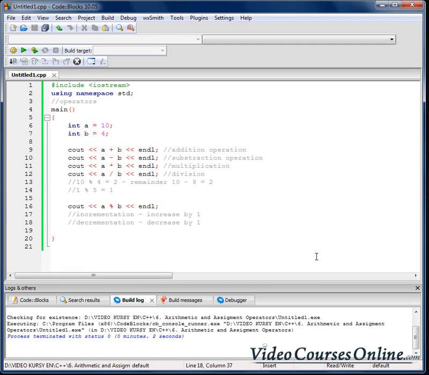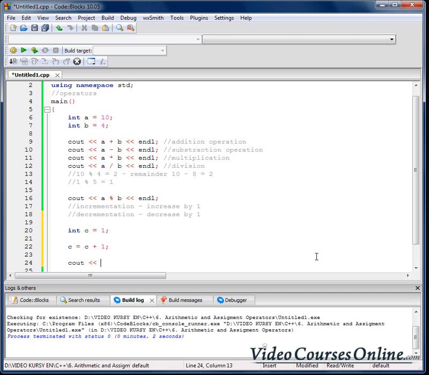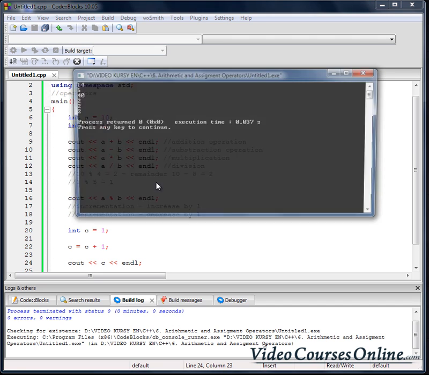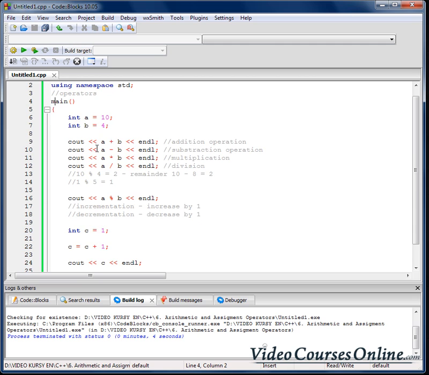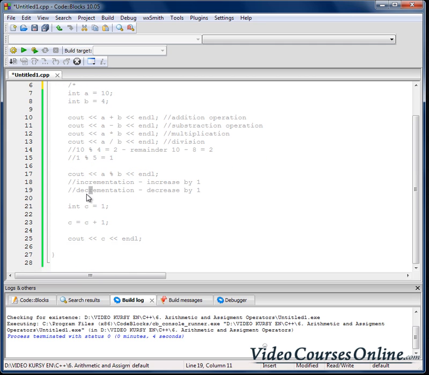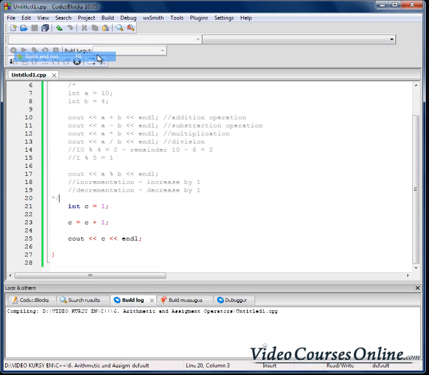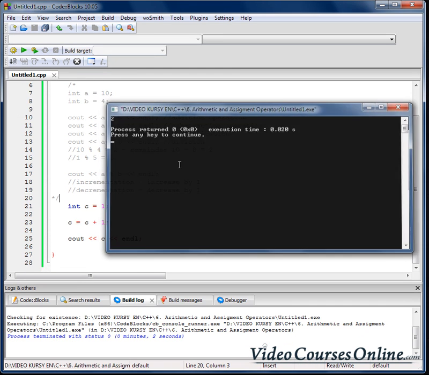Normally, if we want to increase the current value by 1, so to increment something, we have to write something like, for example, int c equals 1. And now, when we do something like c equals c plus 1, and then send it to the console output, as you can see, we now have 2 at the end, right? We can turn all these lines into a comment, so it won't confuse us anymore. As you can see, 2 is here.